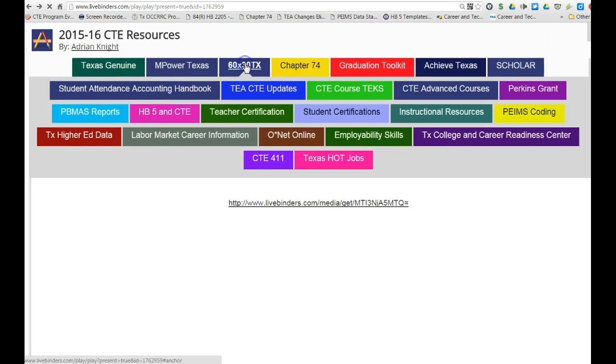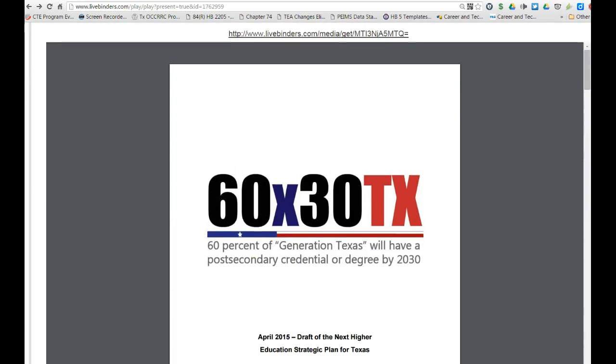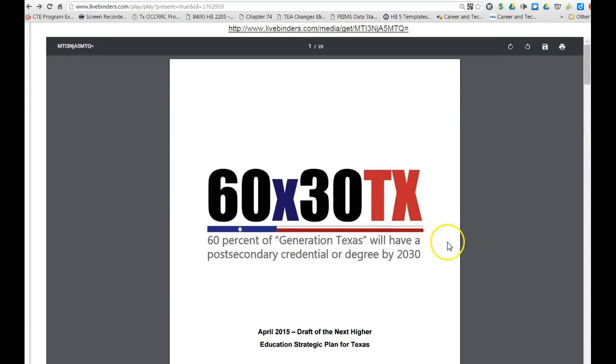Another item that we heard about in our CTE TE10 this week is the 60 by 30 initiative. Basically the idea is that for Texans ages 25 through 34, the initiative is to have 60% of that age range with some sort of post-secondary credential by the year 2030. And we think, okay, 60%, so where are we now? Right now we're probably down around 25 to 30%, so it's almost doubling the numbers by the year 2030.